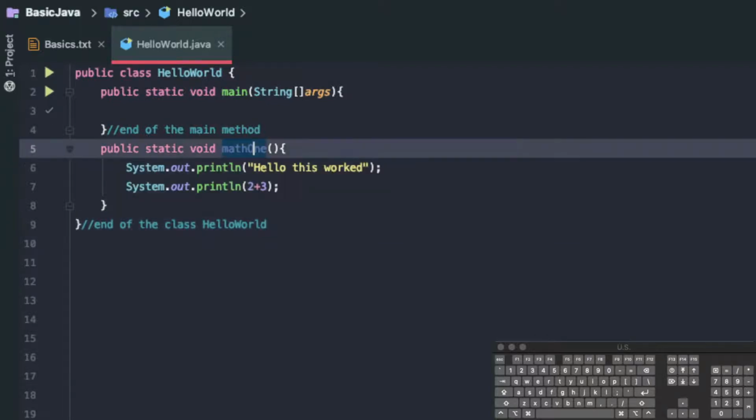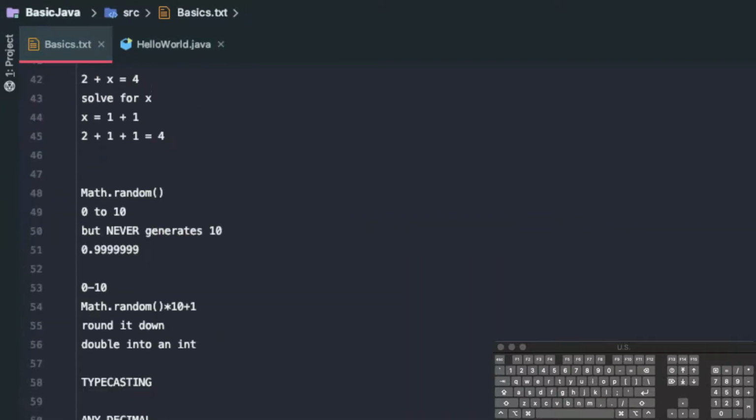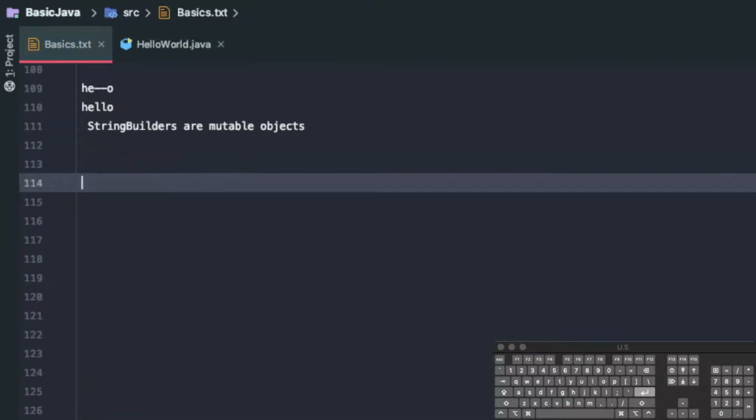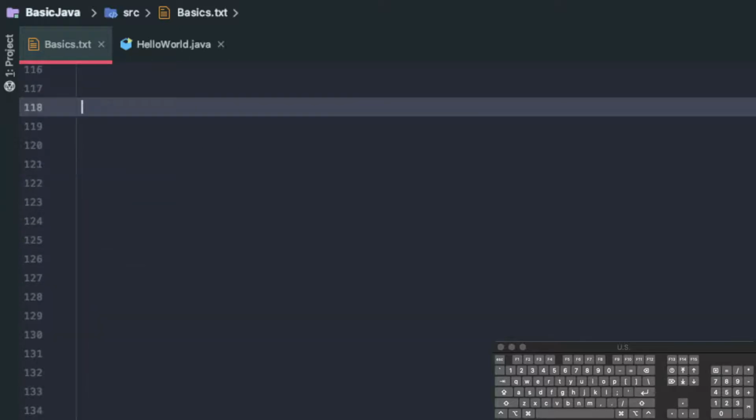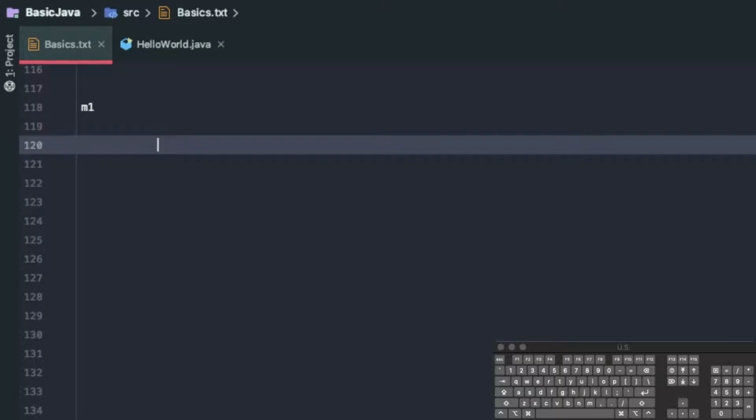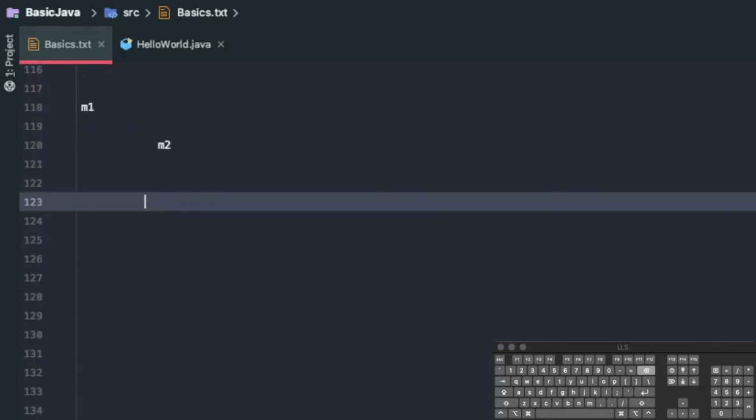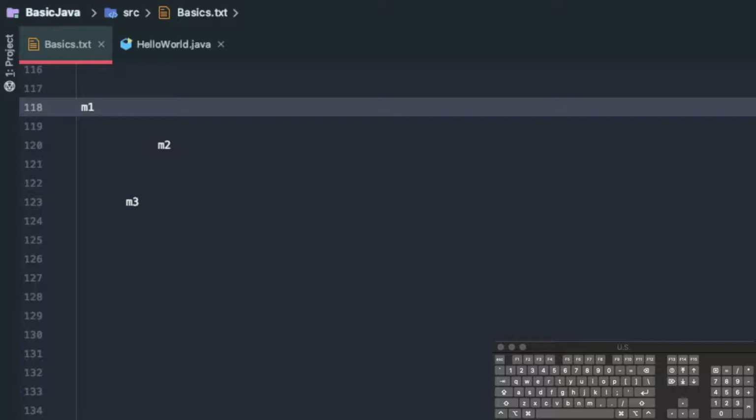So the way that you have to think of methods is, let's say you have method 1, and then down here we have method 2, and then why don't we add a method 3 right here, right? Well, you see how these are just normal, regular things floating in space, if you think about it. We can't just expect method 1 to start calling method 2 and method 2 to start calling method 3. There needs to be some kind of a link.